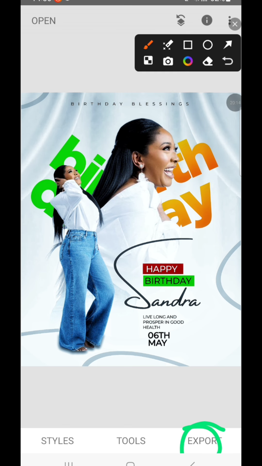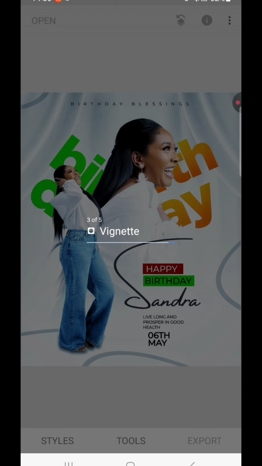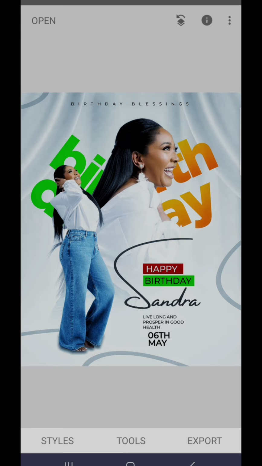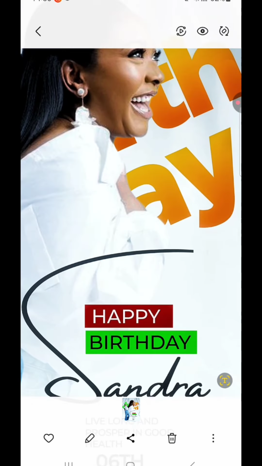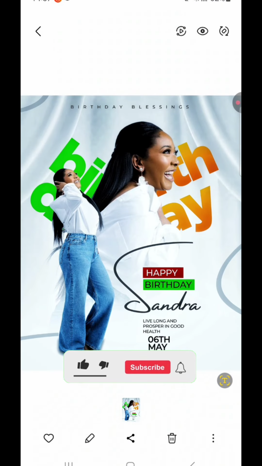Export it using the export option, which is here. Then wait for your design to save into your gallery. So it's now saved. We can now check it out in our photo gallery, and yeah, so this is it. The image is very much detailed, design and color manipulations are all in check, and yeah, this is how you can go about designing this birthday flyer with the help of your Pixellab application and the Snapseed app.